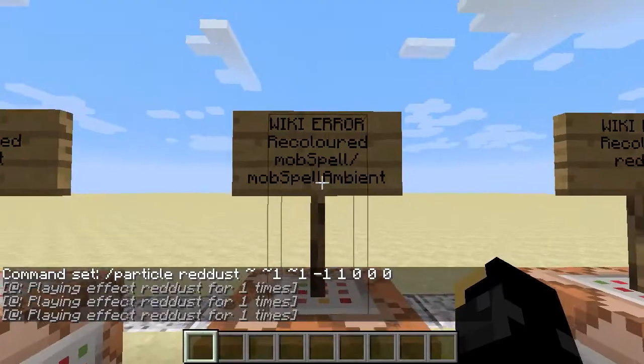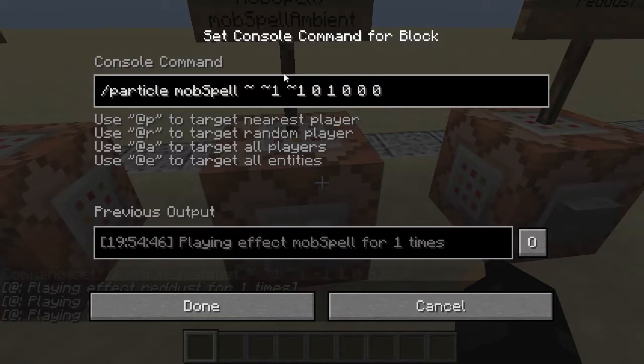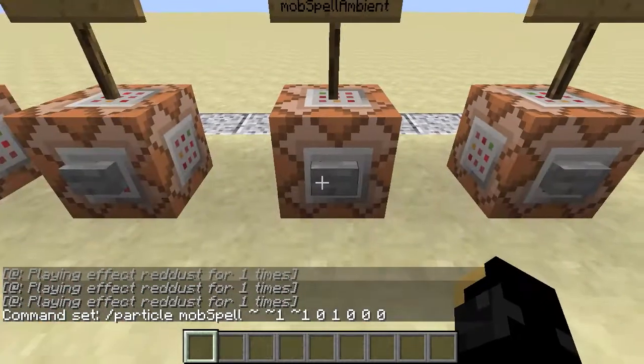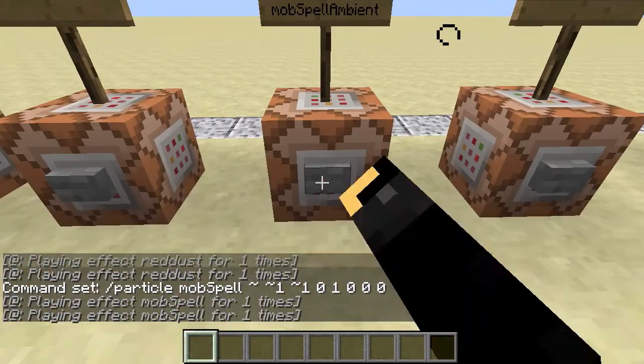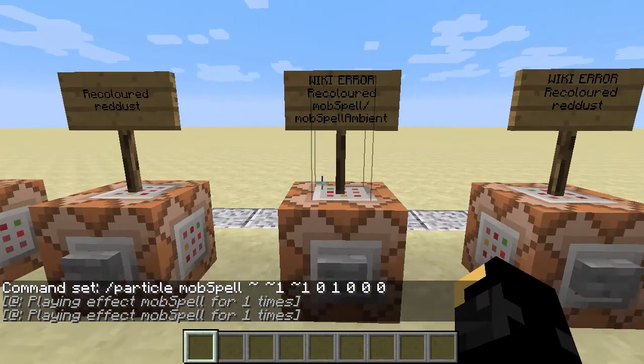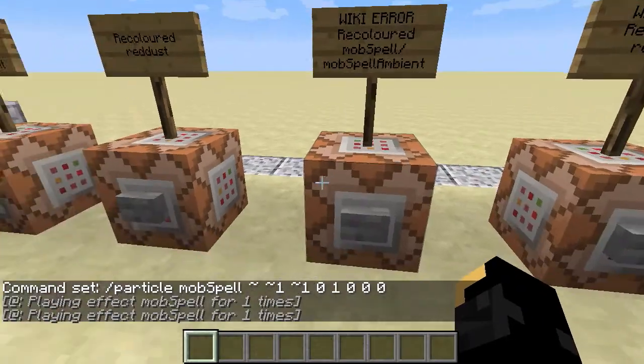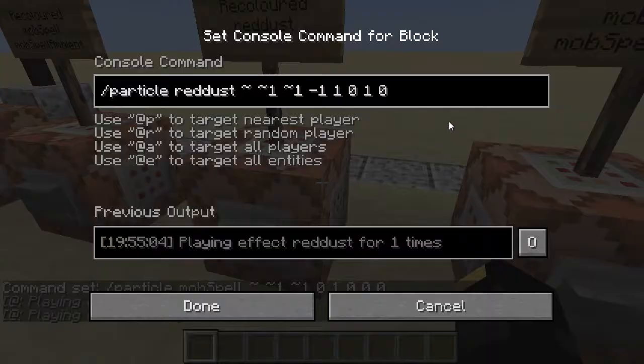The same with mob spell and mob spell ambient. By default, they are 0, 0, 0 because they're black. So adding 1 on the green channel, I should now have a green one. But I have a black one. What's going on? Well, it doesn't mention it on the wiki, but you actually have to take the speed and set it to 1 or more. Once you've done that, these do recolor.